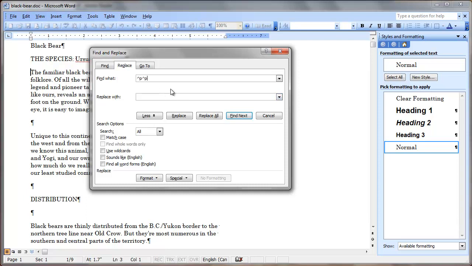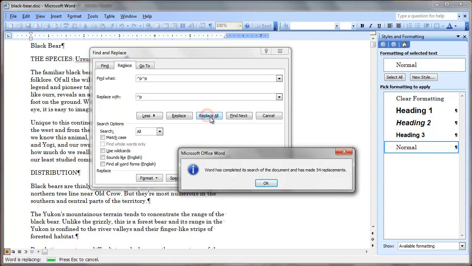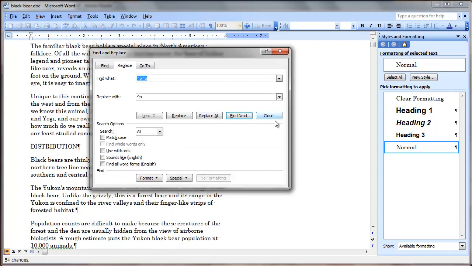So I want to look for 2 of those in a row and replace with just 1. So find 2, replace with 1. We saw something similar to that when we did spaces way back when. And I'll say replace all. And 54. Well, that saves me a lot of time.